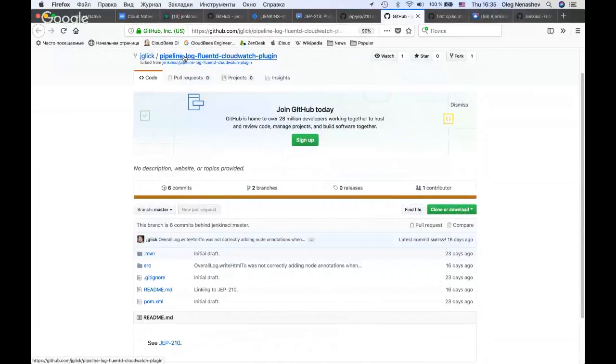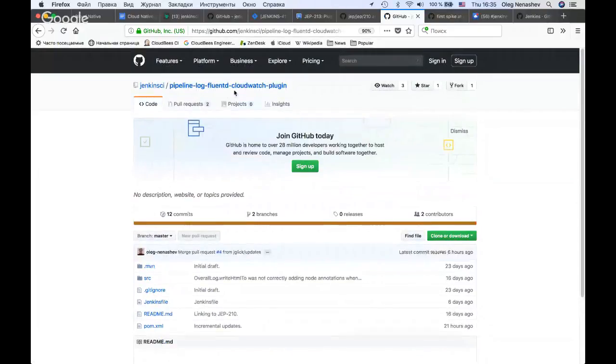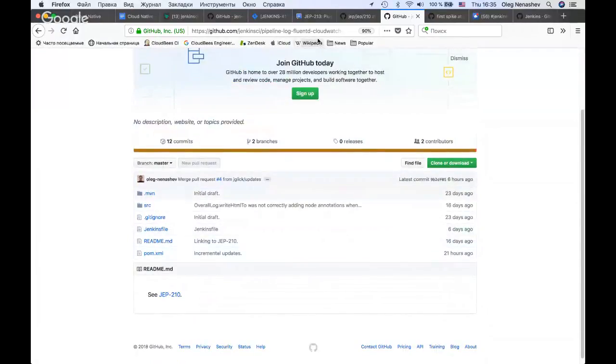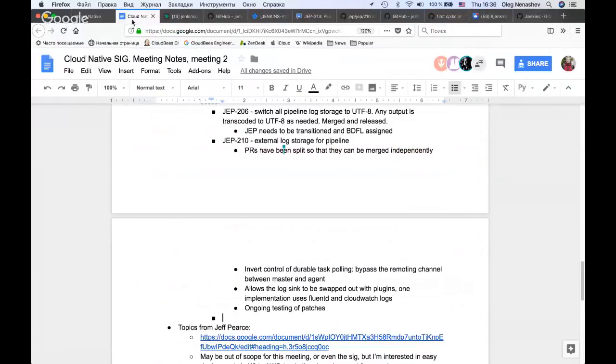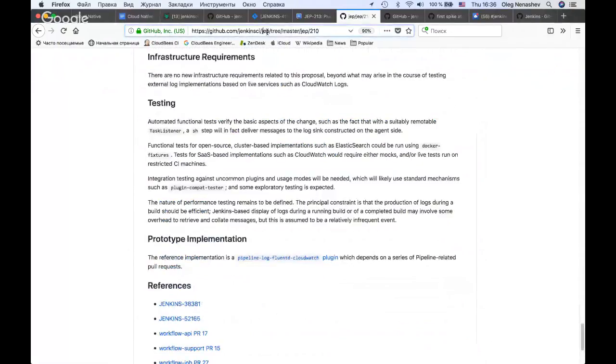Maybe the link in the JEP needs to be updated because now we have another baseline. Yes, now it's in the Jenkins CI org. So probably I should also summarize my activities. I'm working on JEP 207 and 212. JEP 207 is an ongoing patch to the Jenkins core.